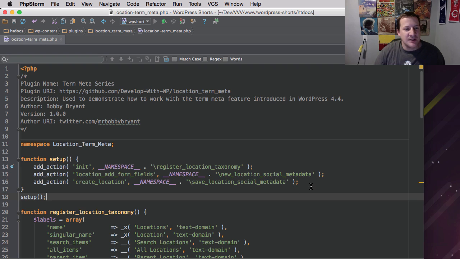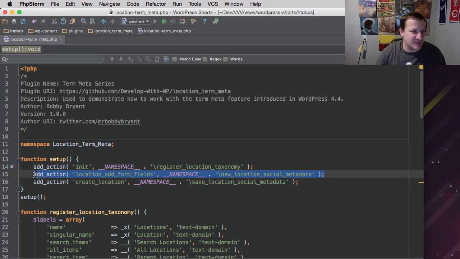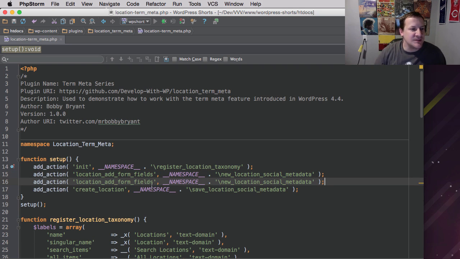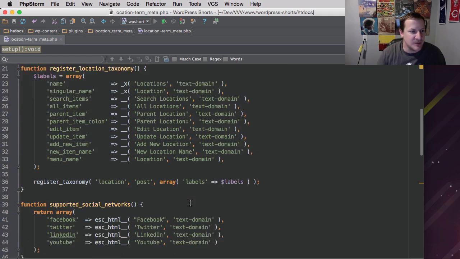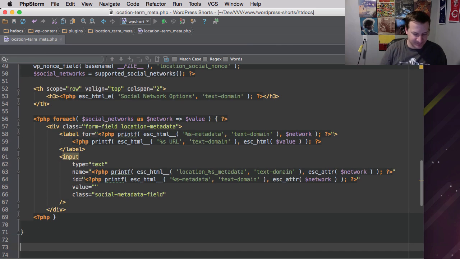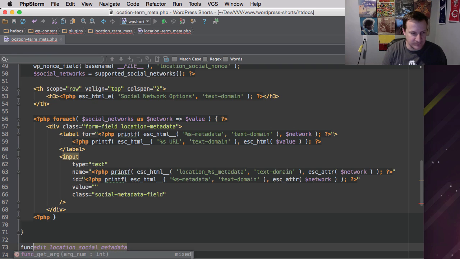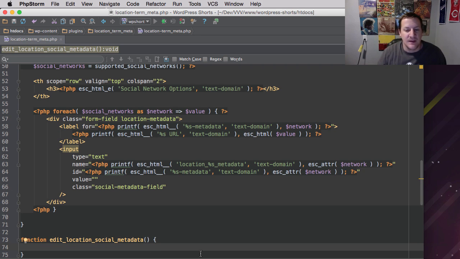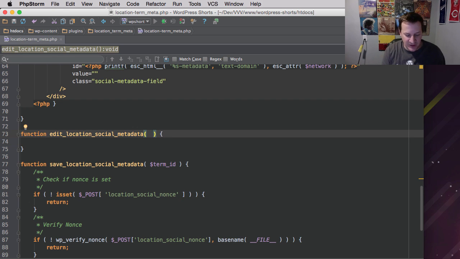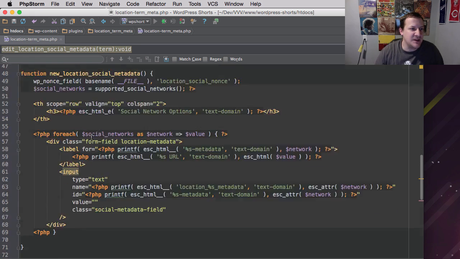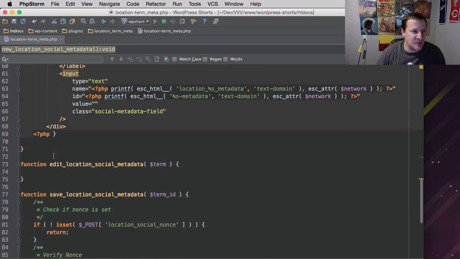We're going to add some more hooks. The first thing we're going to add, I'm going to copy this one because it's going to be pretty similar. So this is the hook that we use to create the original fields. But all we have to do is it's going to be called location_edit_form_fields, hence, because it's the edit page. And then I'm going to call this function edit. And we'll go create this function right here. And this function is going to get passed from the hook the term itself. And then, similar to what we did in the other one up here, we are going to create a nonce and pull in our social networks.